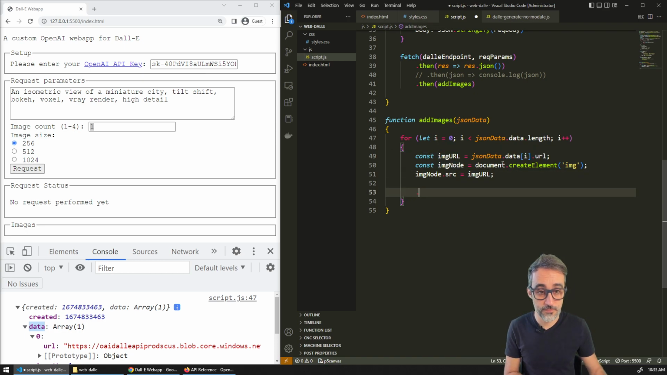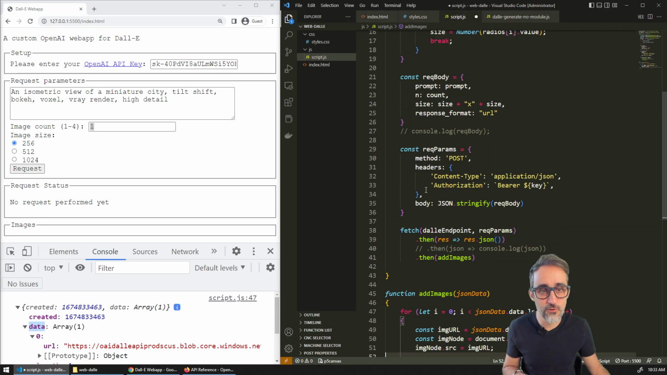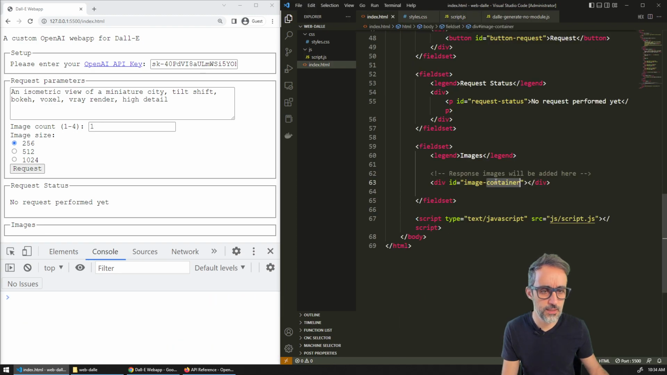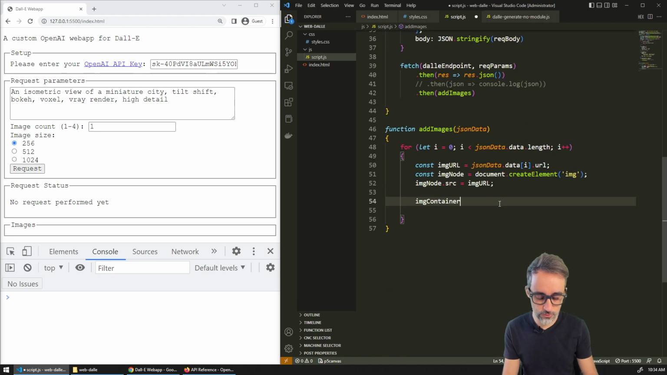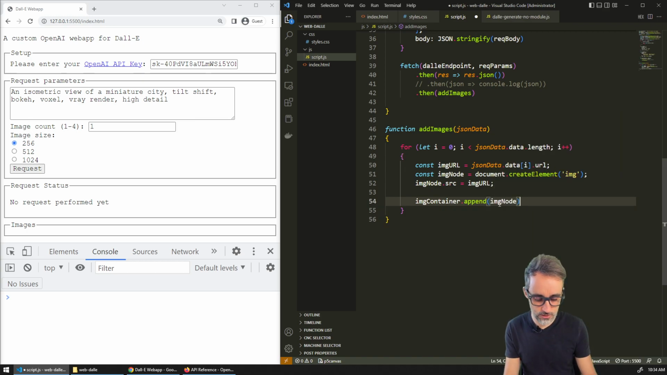And then what we're going to do is, to the container, we want to attach that image here in this container. This container, we need to retrieve it. But instead of retrieving it, perhaps every time we do this for loop, maybe we just want to make a global variable here and say const image container. It's going to be document.getElementById, by ID, and this is probably image container. Is that what it was? Let me double check. Image container, exactly. Beautiful. So to the image container, whenever we create this image, what I want to do is append this image node that I just created. Okay.